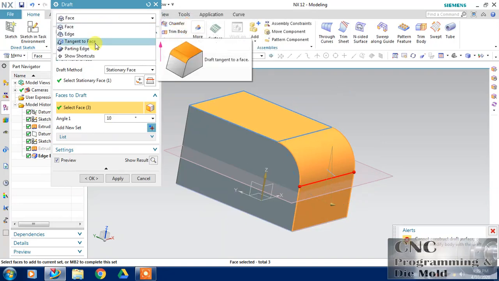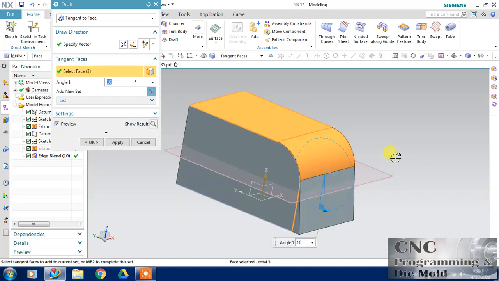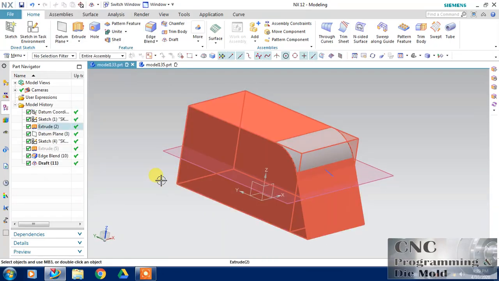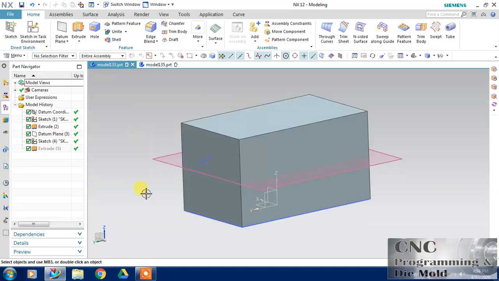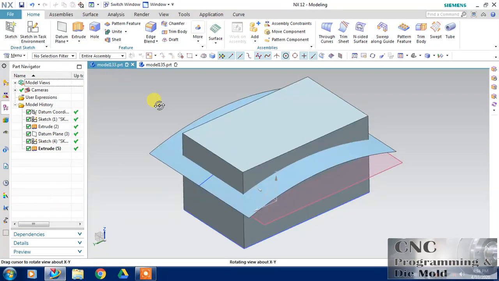So change this to tangent to face. If you have any tangential face, you should use this tangent to face and select the tangent face. This is my tangential face. Now you can apply the tangent and click OK. So this will be the result. For my tangential face, we use this method, tangent to face. I have deleted my draft and just show this surface.